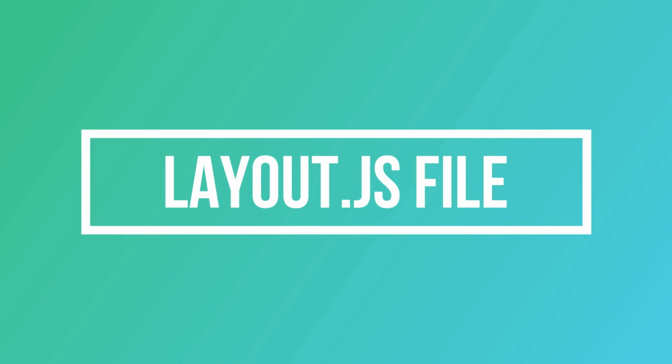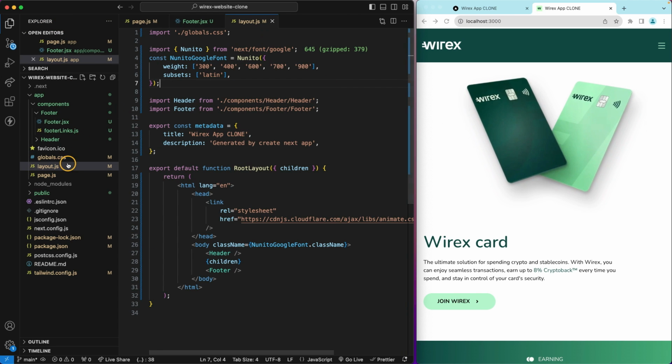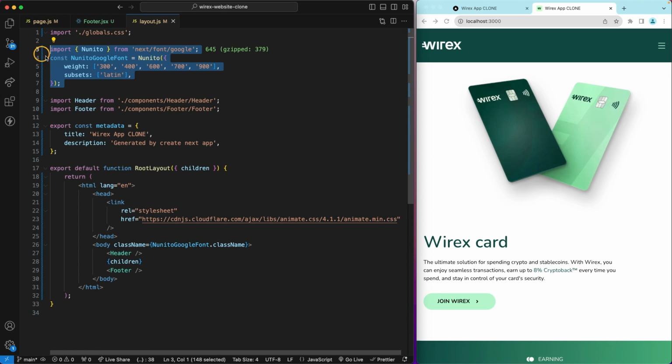Okay, as you can see, after creating our header and footer components, I went ahead and opened our layout.js file, that you can find right inside the app folder, and I changed the Google font. I also imported our header and footer components. I updated my metadata, and here I added my header and my footer around my children. So basically in my web application, I will see my header and my footer on any page.